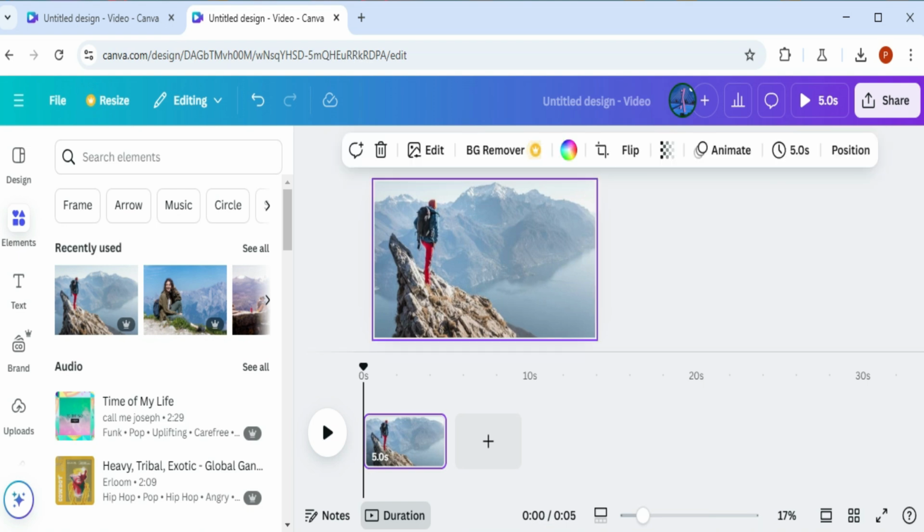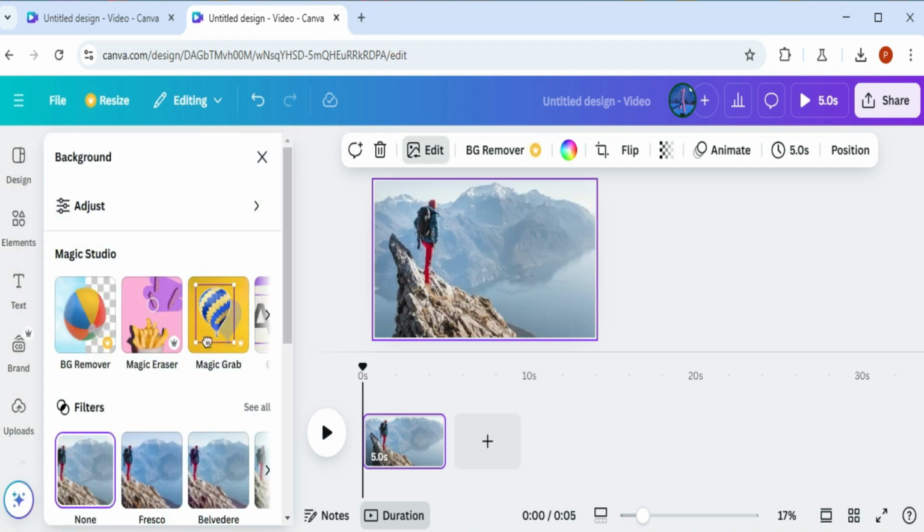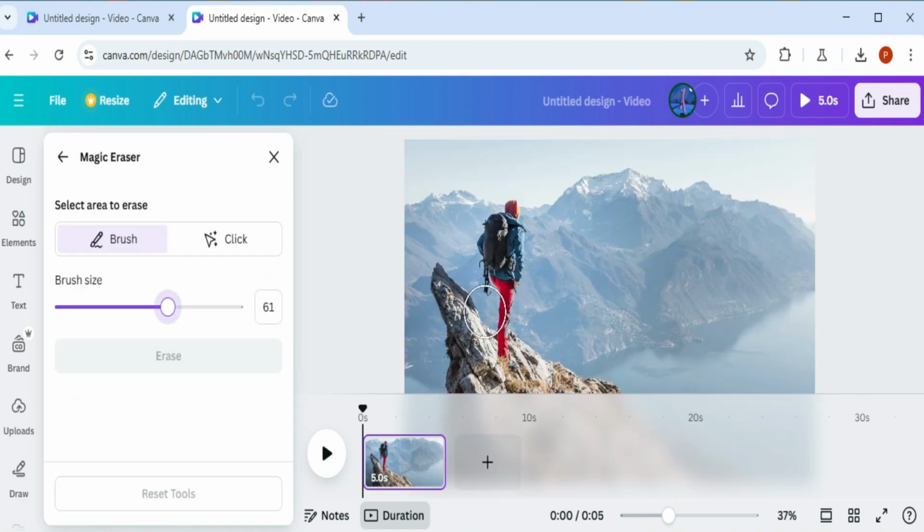Then select the photo again. At the top, click Edit, then click Magic Eraser tool. Adjust the size of your brush, then select slowly the object you want to remove.